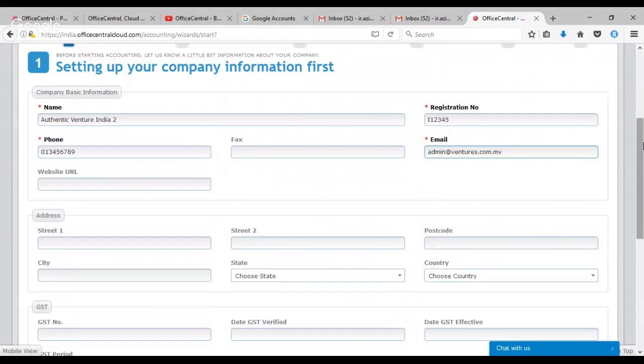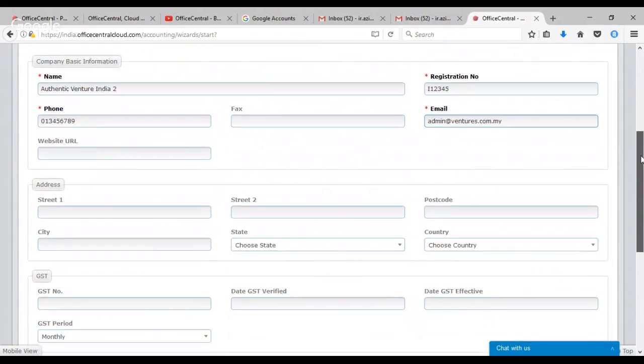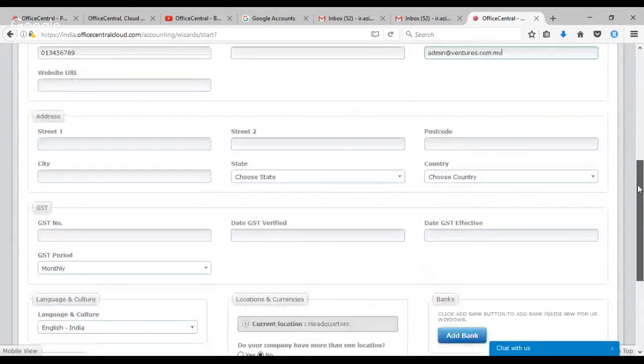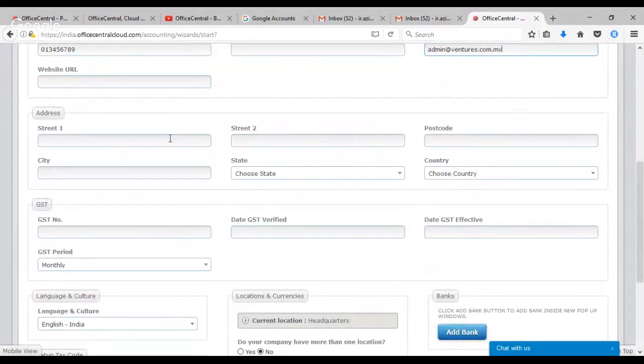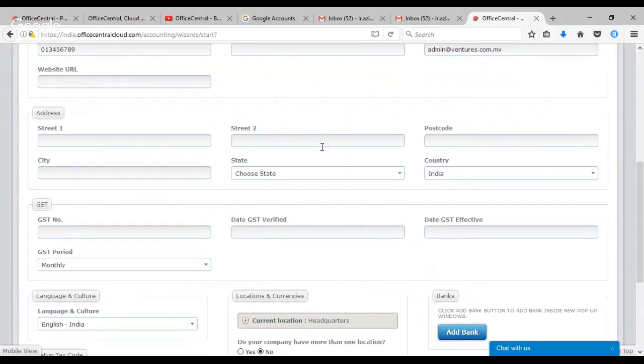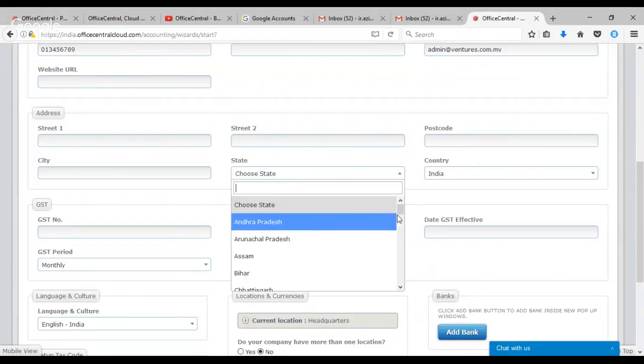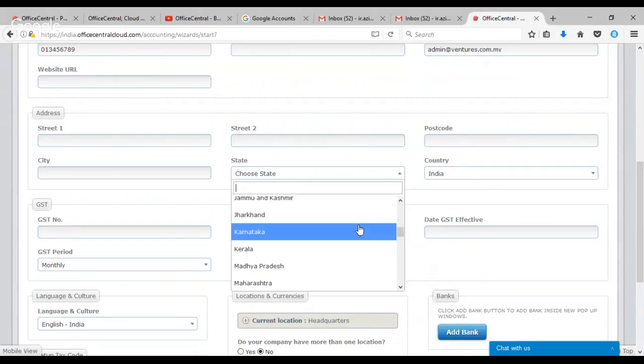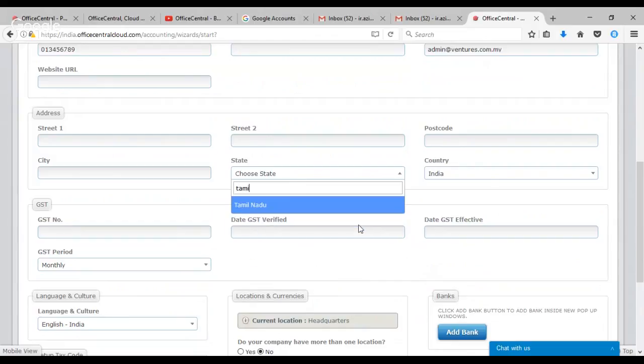Okay, if you look at that page, you are going to see a lot of this information about other things, about your company, your address, your postcode, and your city, for example. But look at this country. You should choose India. And then you need to select your state. For example, your state is Tamil Nadu, then select Tamil Nadu.